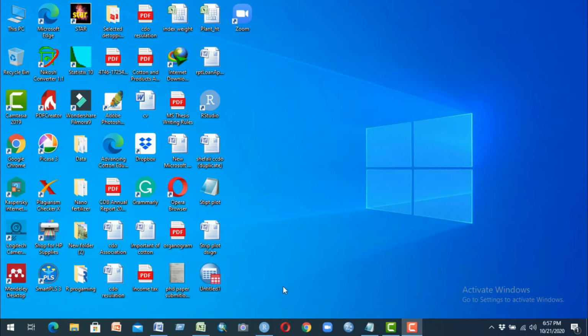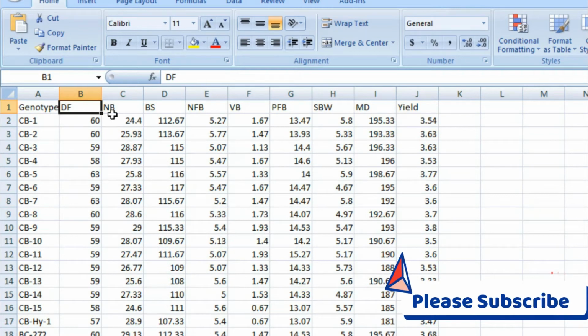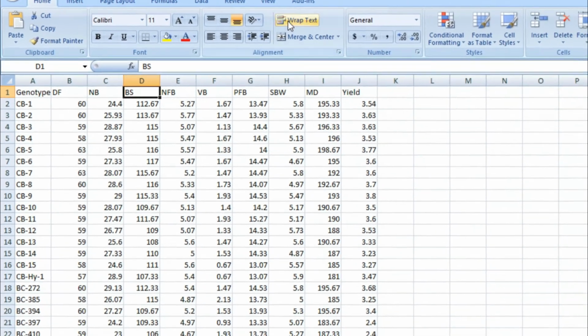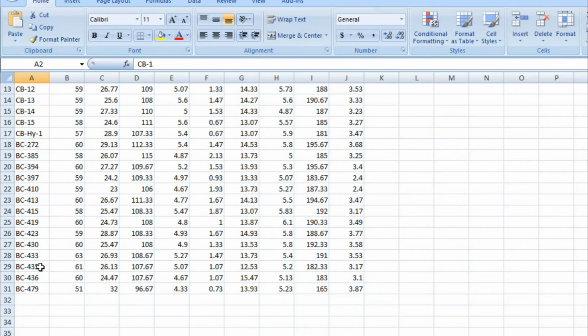First we have to see what our data sheet was. So this is our data sheet, my data sheet named genotypes 30. It is 30 genotypes, CB1, 2, 3, 4, 5, 6, 7, 8, 9, and so on, 30 genotypes in total.